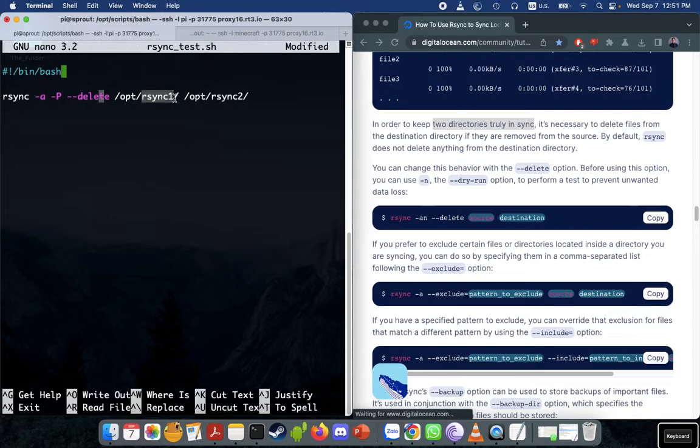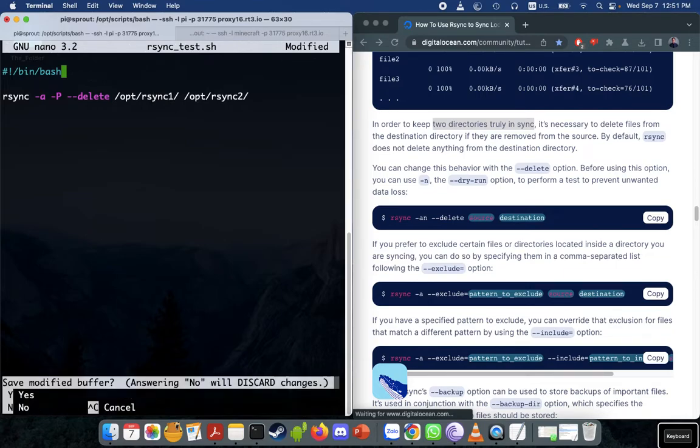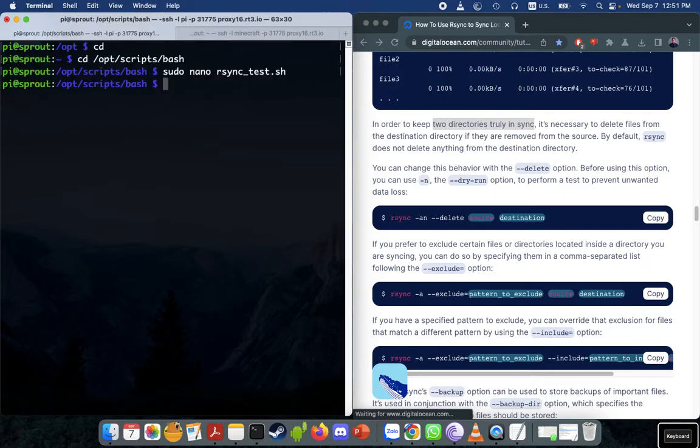But again, if you just want to make some copies from one place to another, do not include this. But if you want absolutely perfect mirror images of each other, then you use delete, okay? So you can take that out. It doesn't matter. It'll still work. But we're going to keep it in there anyway for sake of example, okay? So I'm going to save this, Control X. Okay, make sure everything's good. Yes, okay. So let's clear that.